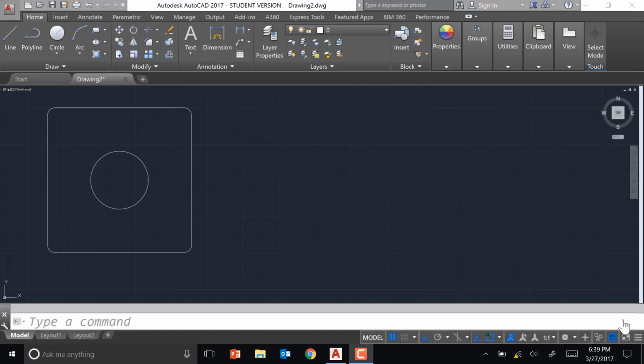To do this, first let me describe the object. It's a square. Its dimensions are 10 by 10. The corners are rounded, or as we say in drafting, they're filleted, and then it has a circle located in the center of the object with the diameter of 4.0.